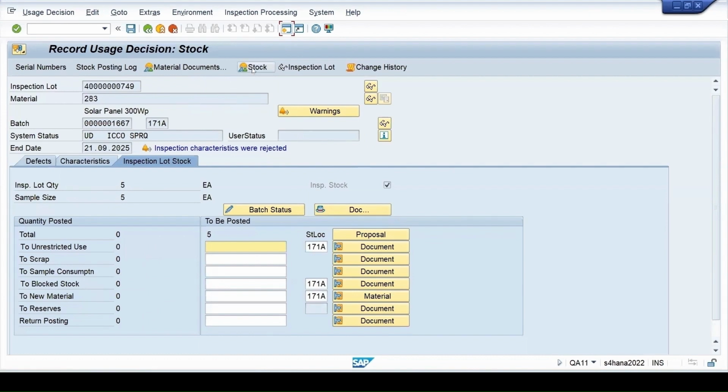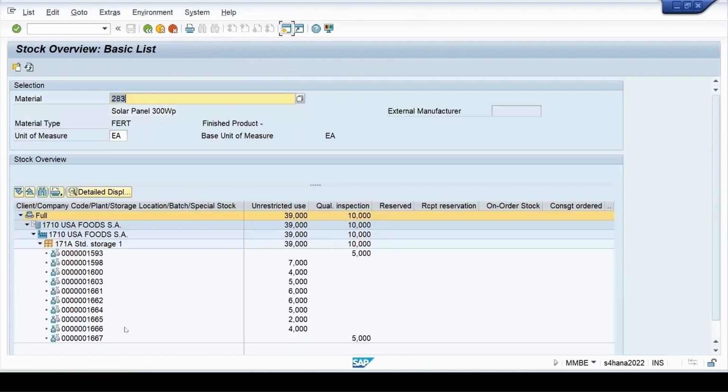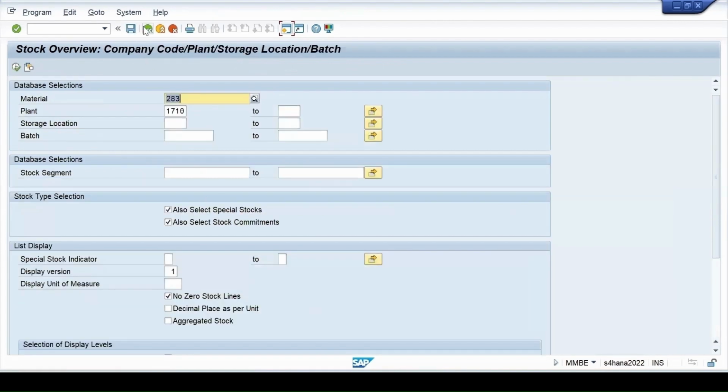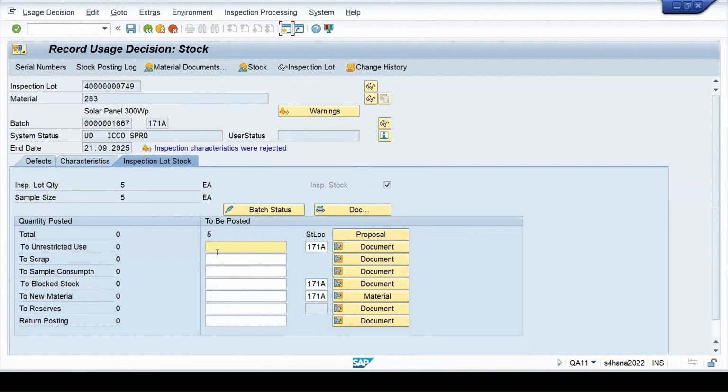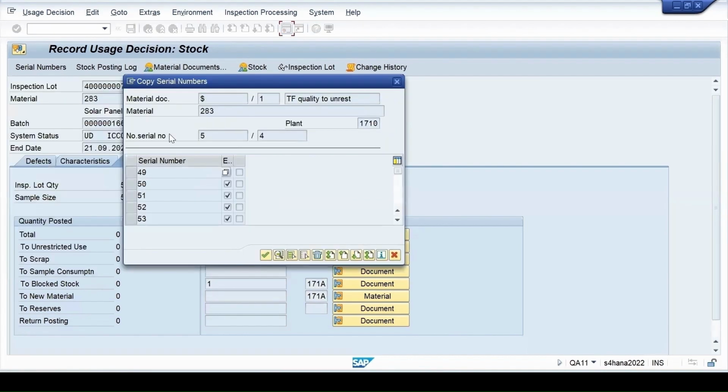If you click on the stock, my batch number is 1667. Stock is in the quality. Okay, let me go back. I'm moving 4 piece to the unrestricted and 1 to the blocked quantity out of this and then try to save it. Okay, so this pop-up is coming.